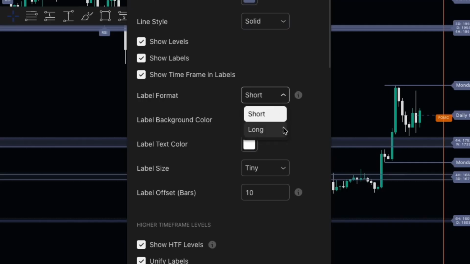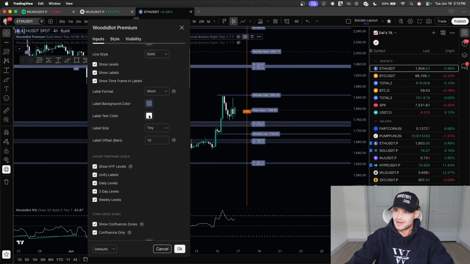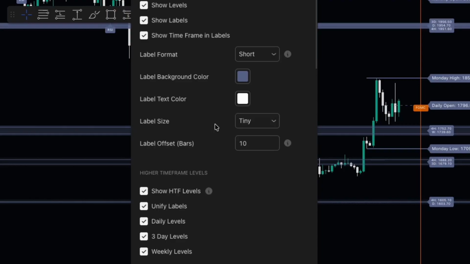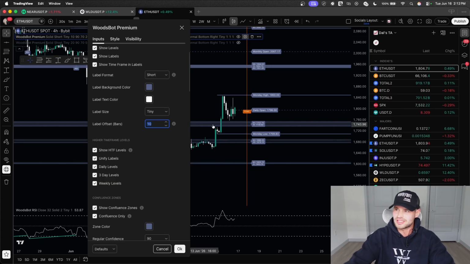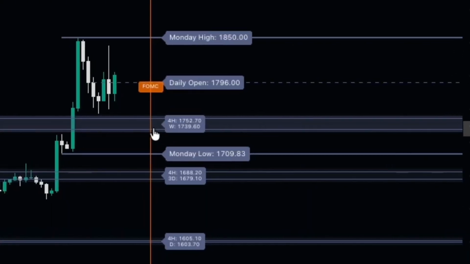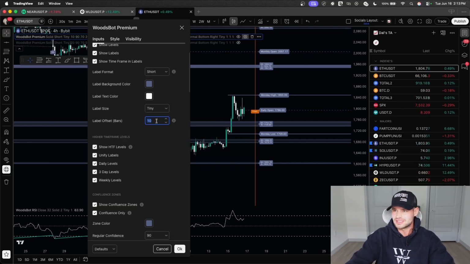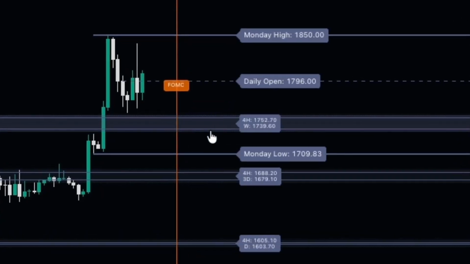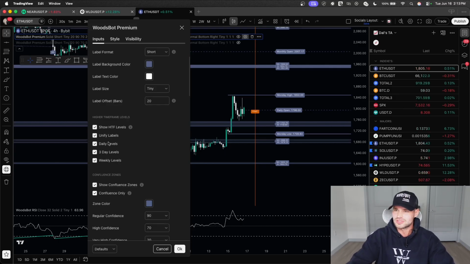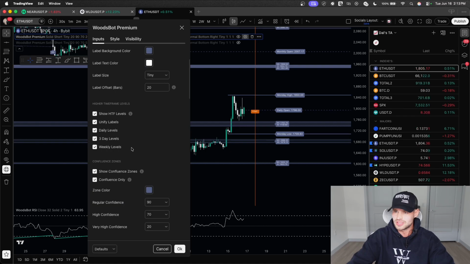You can customize the short or long format, label background color, label text color, label size, tiny, and offset of bars. Now the offset of bars is basically how close you want these labels to be on your chart. So I have mine set at 10, but you can have it at 20. And as you can see, this will shift. Keep the show high time frame levels, unified levels, daily levels, 3-day levels, weekly levels.